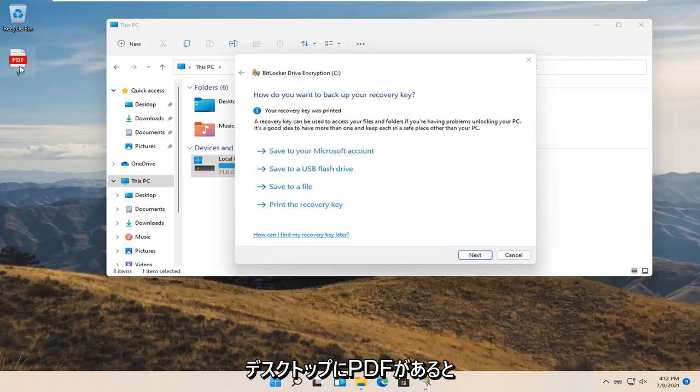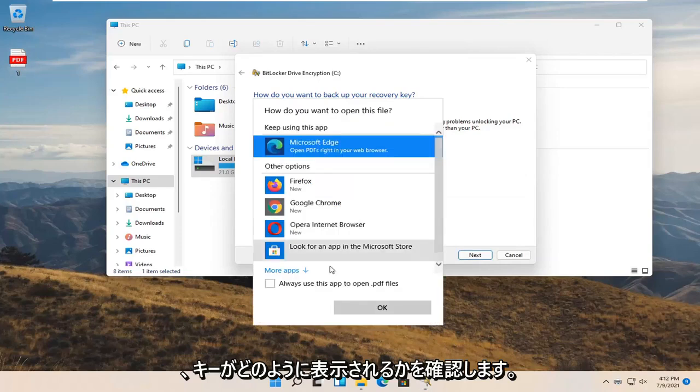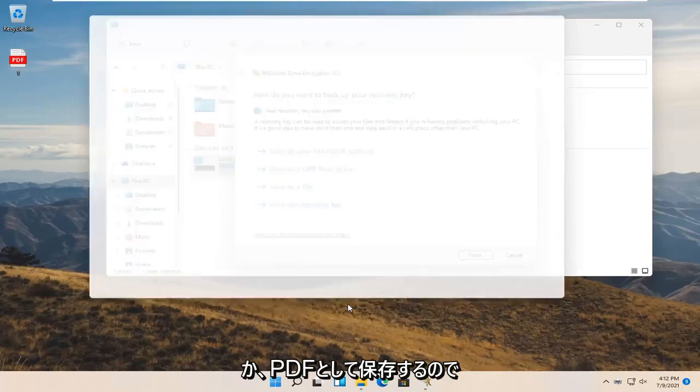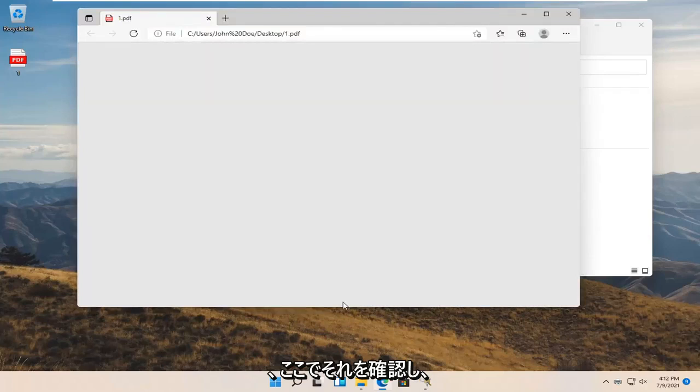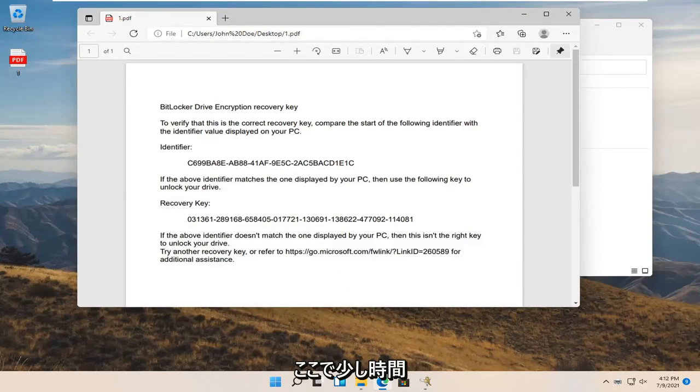I just saved it as a PDF on my desktop. I'll actually open it up so you can see what the key will look like if you were to print it out or save it as a PDF. So you're about to see that here. Give it a moment here. So this is going to tell you your identifier key as well as the recovery key.